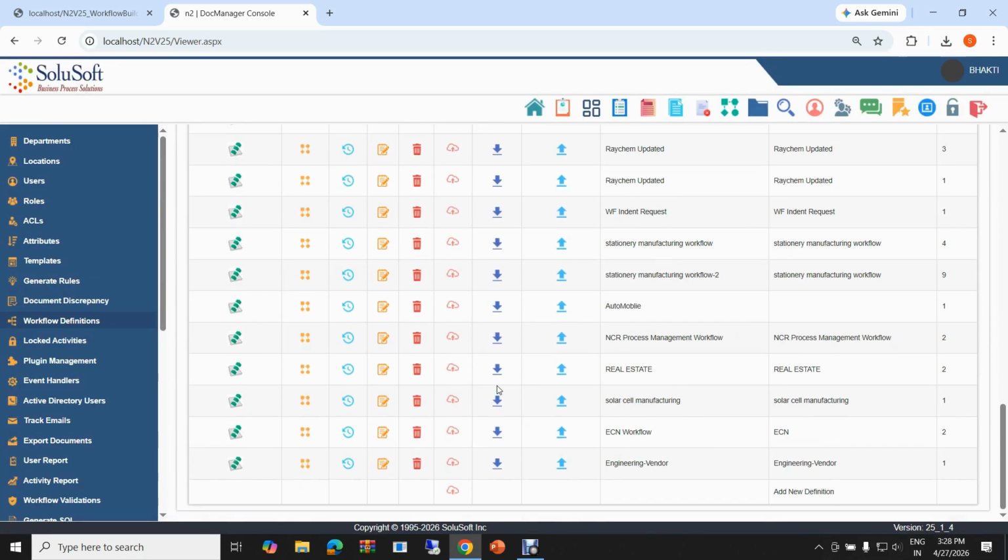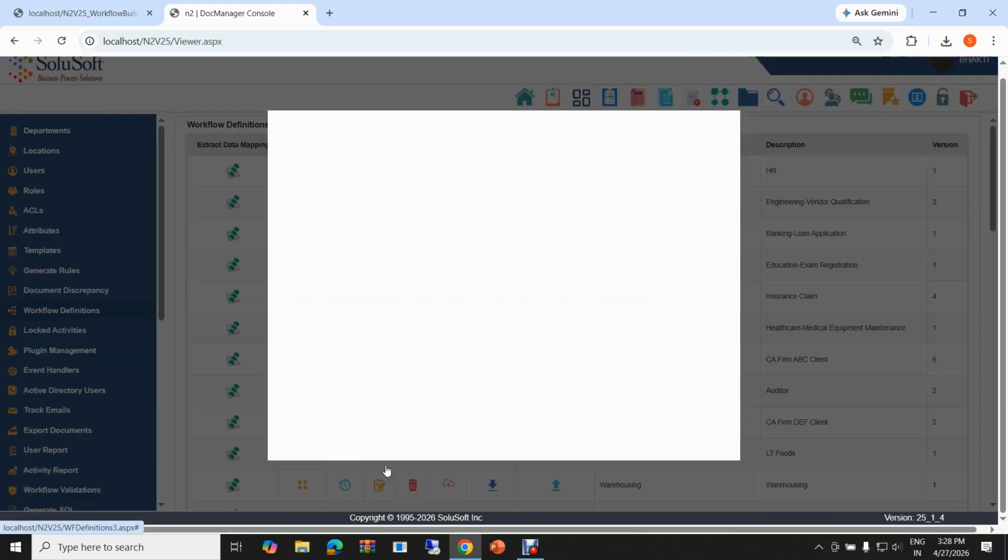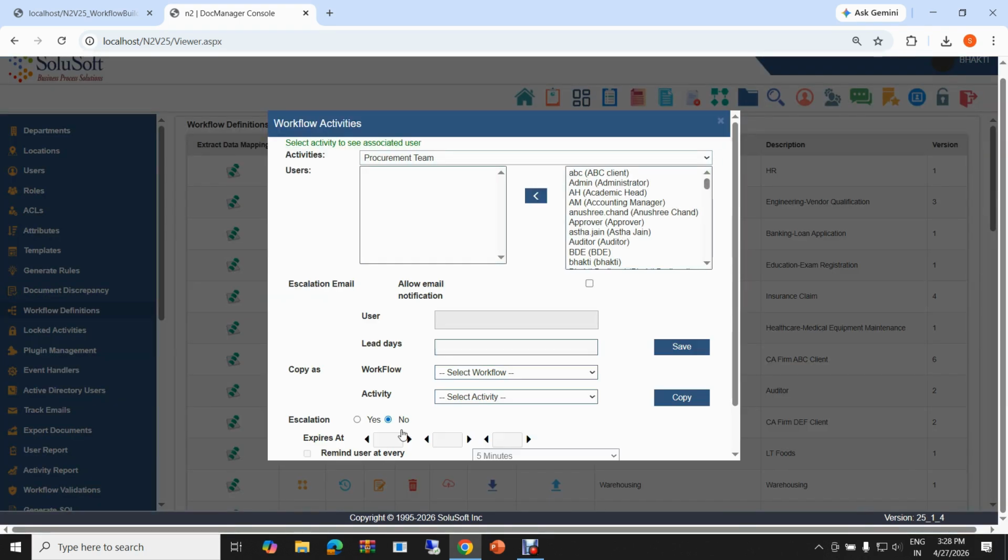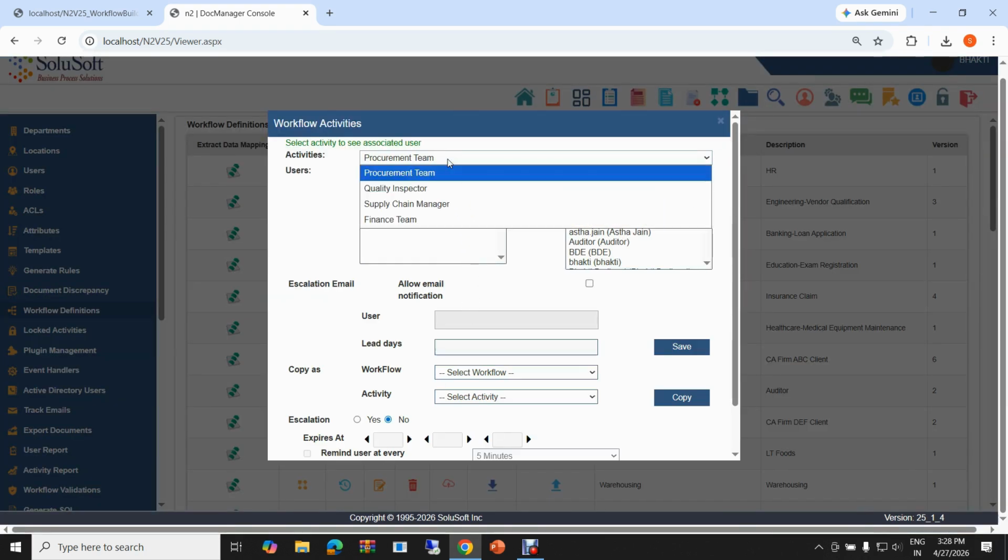The engineering vendor workflow file has been successfully uploaded here. Click on the edit icon to assign a user to the workflow activity. Here, you can see all the activities of the engineering vendor workflow, and you can assign users to each activity.